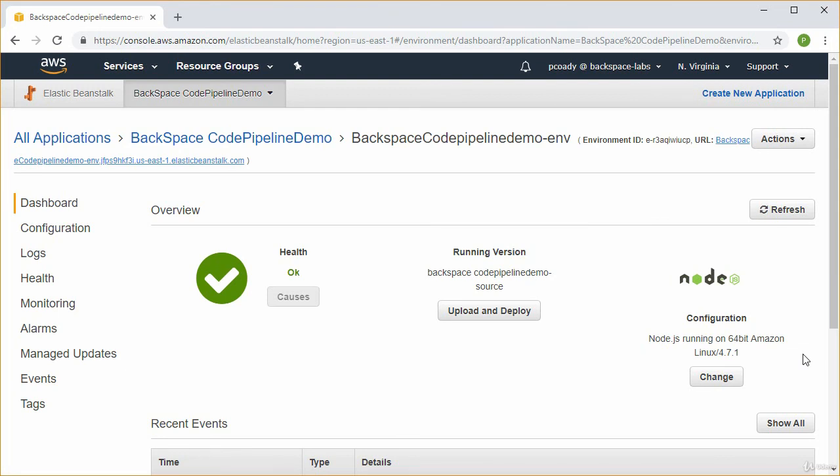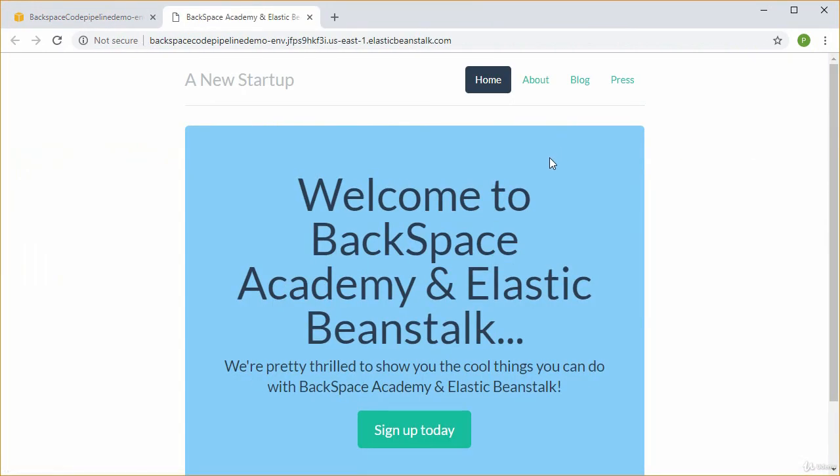Okay, so after 5 minutes or so, we have our Elastic Beanstalk environment up and running. And we can check that everything's fine by clicking on the environment URL. So we'll just click on that now, and we can see there we have a Node.js web application, and it has a light sky blue background, which we defined in our CSS file.